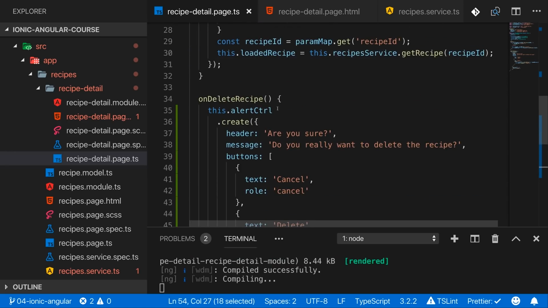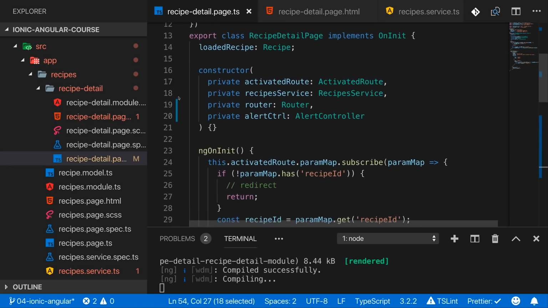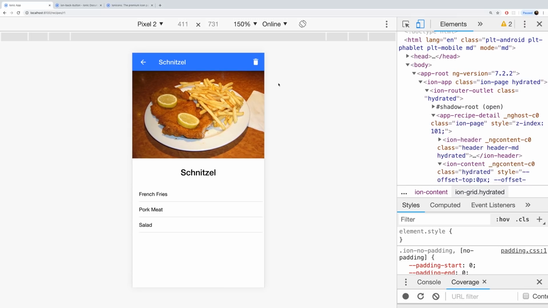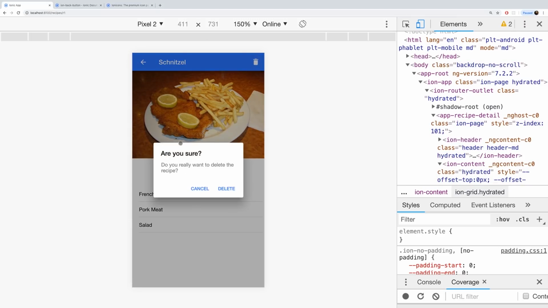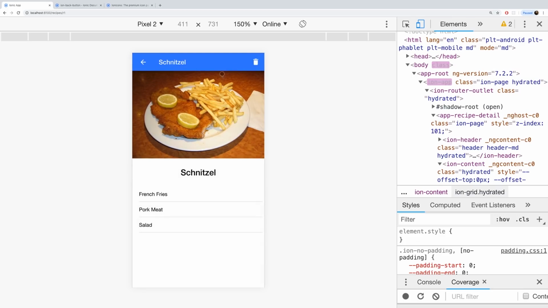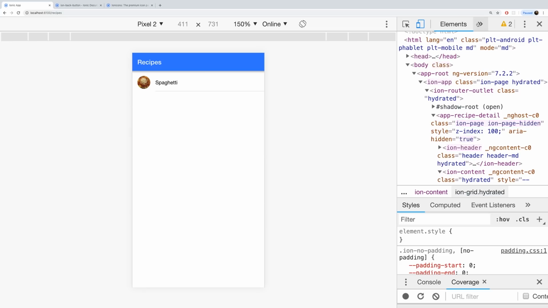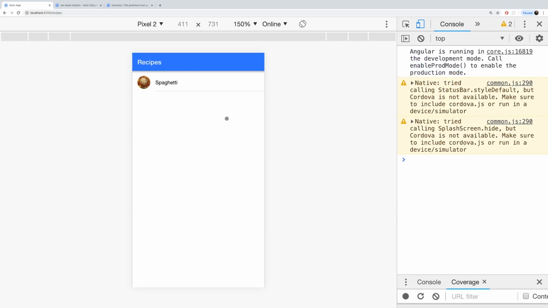And that should be all we need with this alert controller being injected now, which of course is pretty nice. So let's wait for this. And if I now click this trash bin, I get this nice alert. If I click cancel, nothing happens. But if I click delete, then we go ahead, we delete this, and we are navigated. So this now works as it should work.